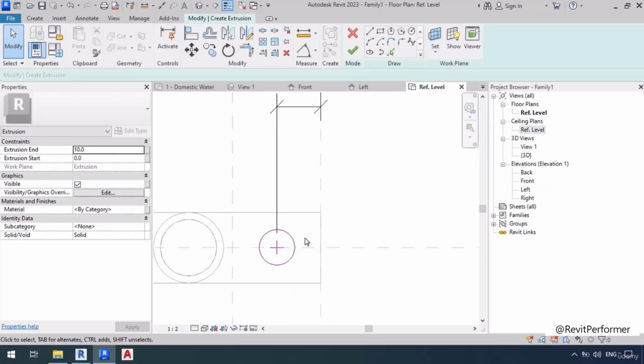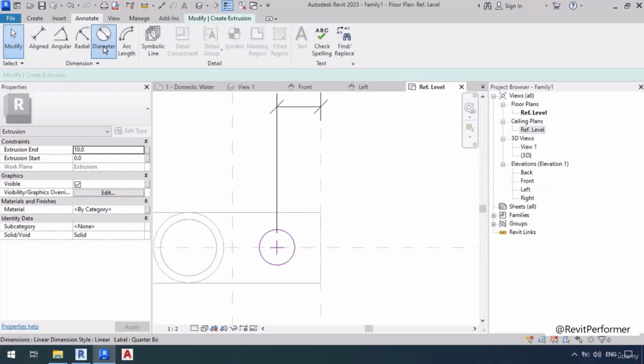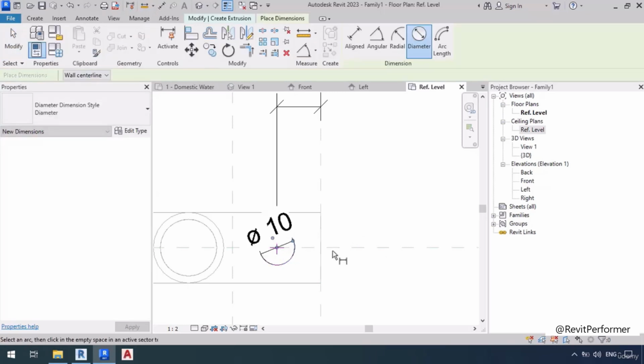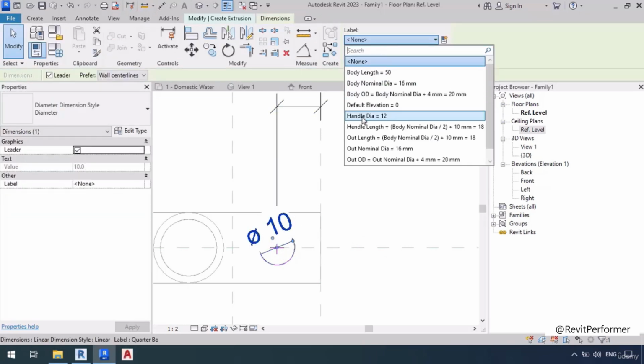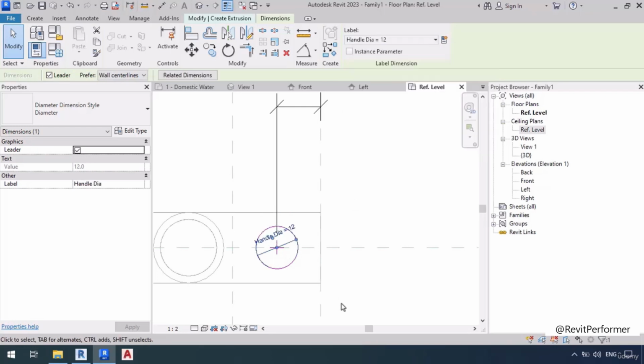Now let's see what the diameter of the circle is. First, we're going to go to the Annotate tab, click Diameter, and check the diameter of the circle. Then we're going to select the diameter and label it or make it compatible with handle via.